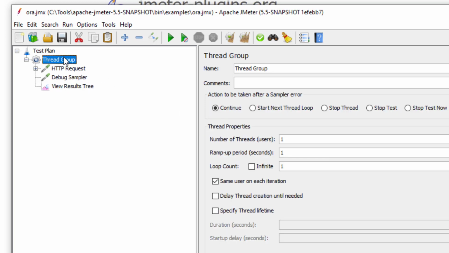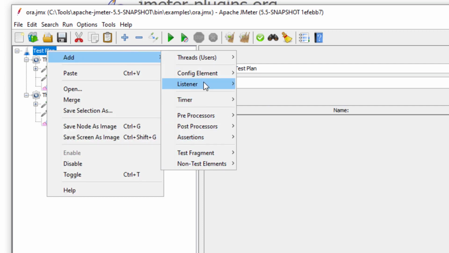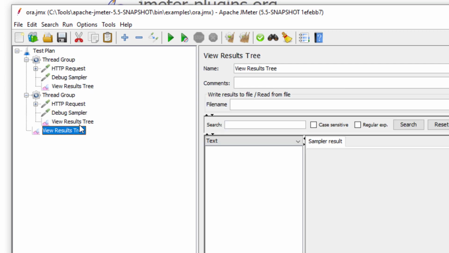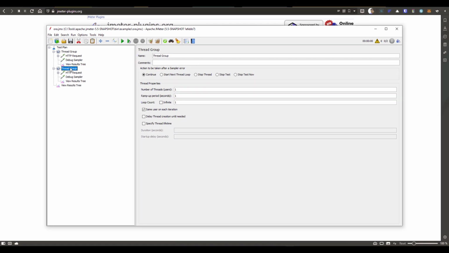For example, now let me duplicate this and add the listener here to the test plan, the root test plan. And if you just click on validate, you can see there are four requests. This HTTP request and debug sampler is for thread group one, and this HTTP request and this debug sampler is for this particular thread group. So this is how the validate thread group button works using this plugin.